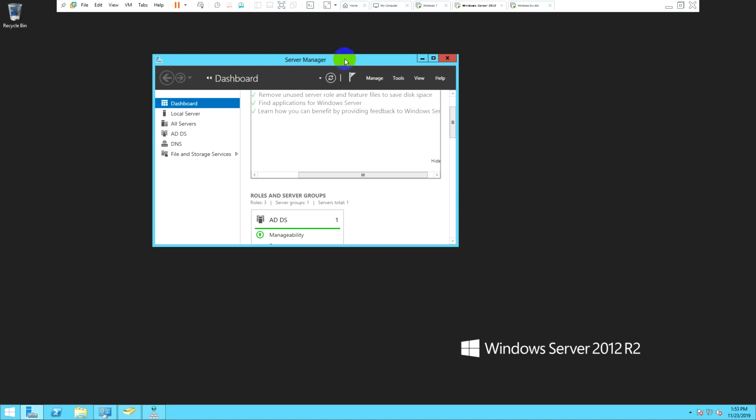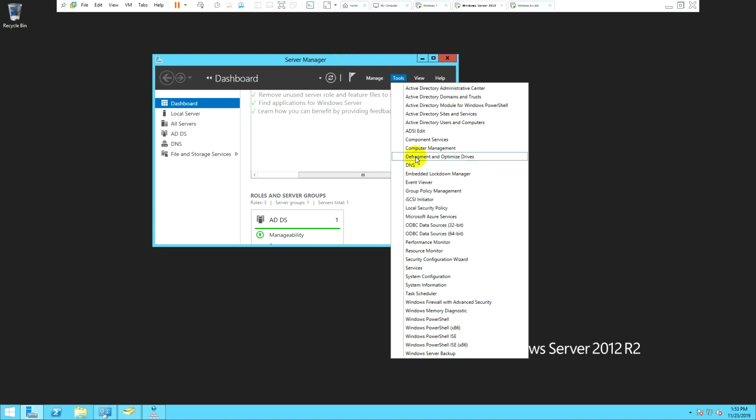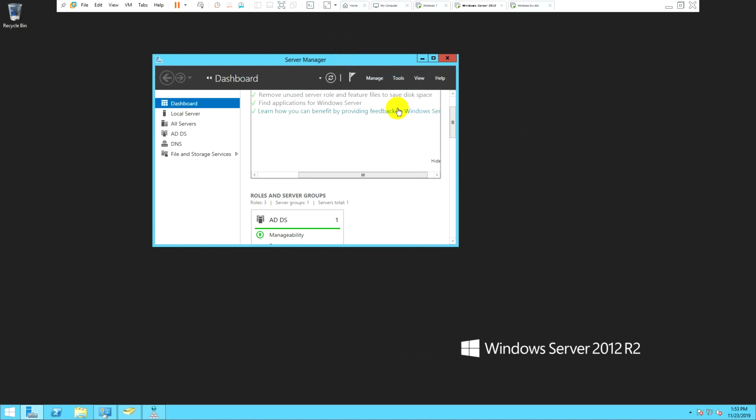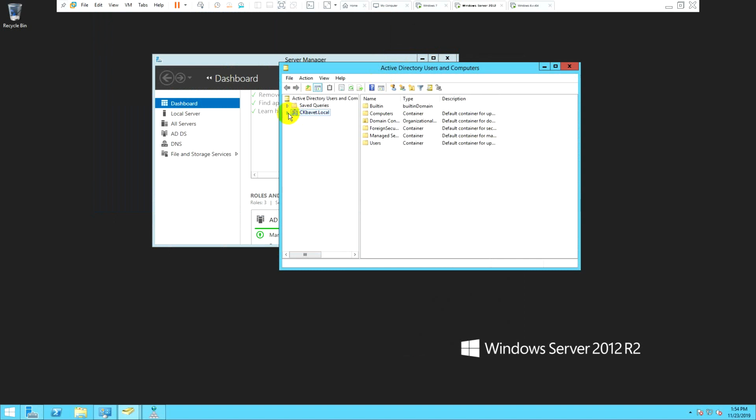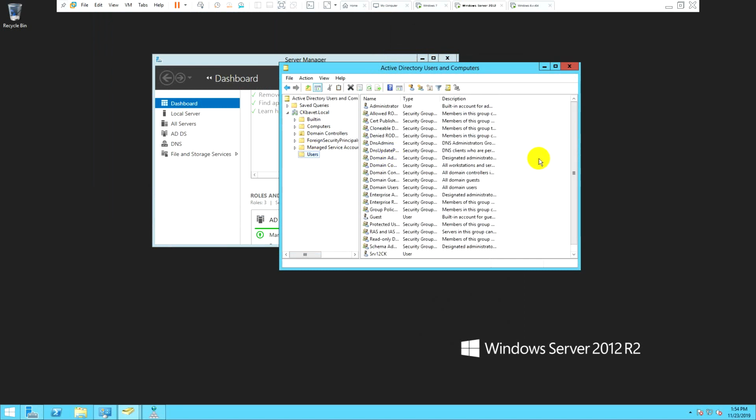What is a local user account? A local user account is a user account that we have already built on Windows. For example, the administrator user account or the guest user. For example, I go to the tool and click on Active Directory Users and Computers. So this one is the user. After that it will be on the server, right?